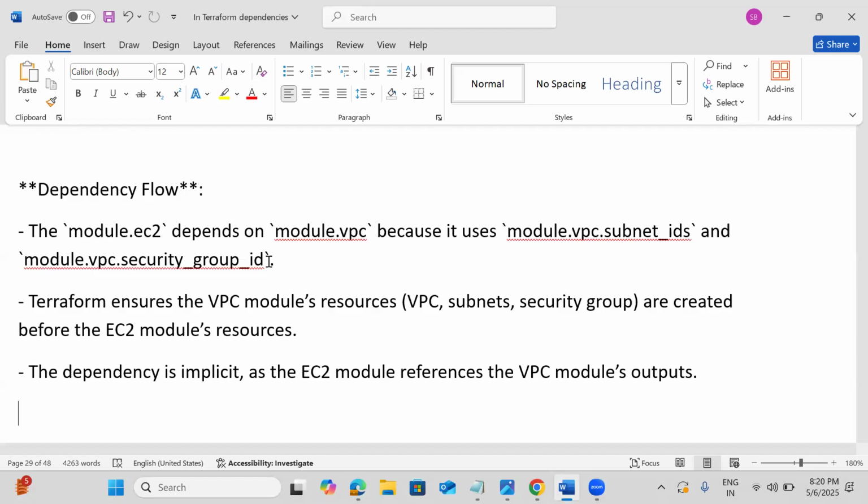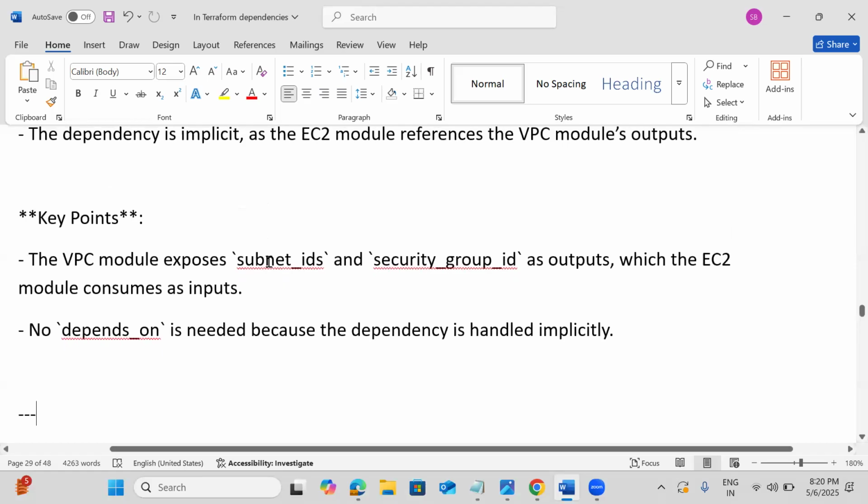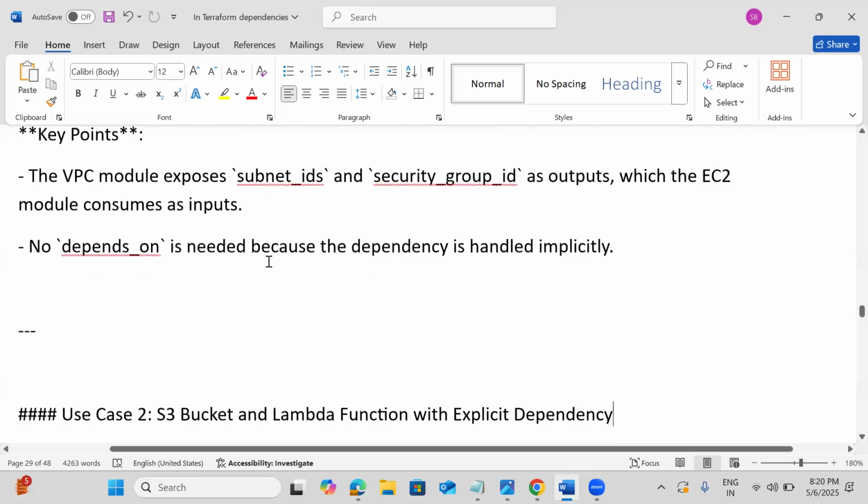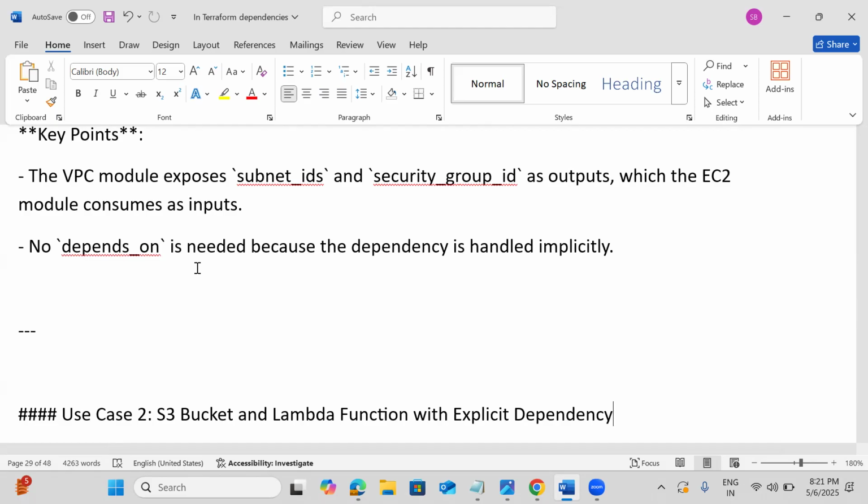Okay, got it. So that is the reason we exposed subnet IDs and security group IDs as outputs in our VPC module, and they are used by the EC2 module. It doesn't require any depends_on, because it requires an implicit dependency.